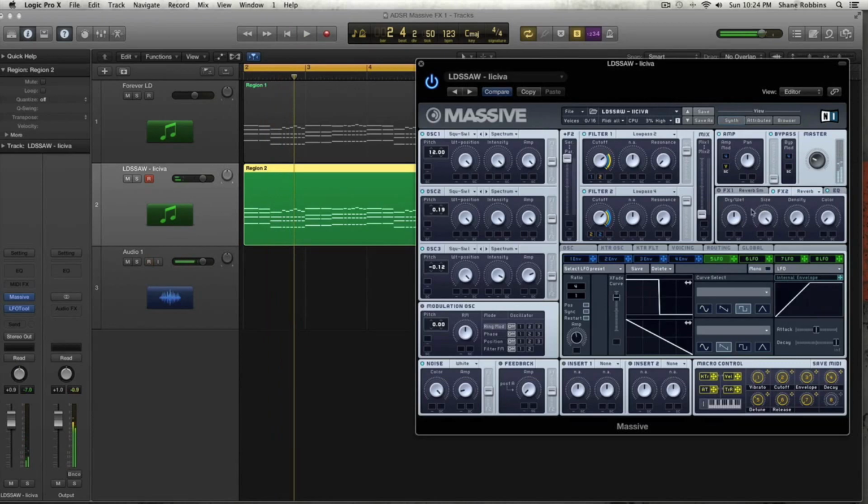So the size all the way out on that, it has a tail that goes on for a very long time. Whereas with the small reverb, not as much, more of a short, slappy reverb.